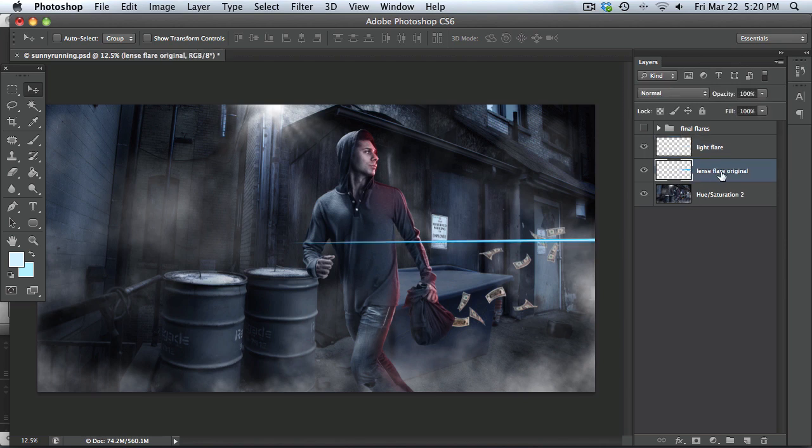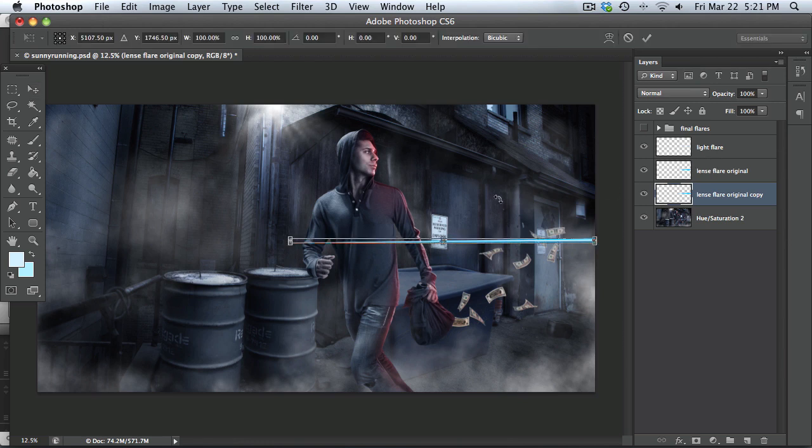So now go down to your original layer that you created. Hold down Option or Alt and create another layer beneath that. And what you're going to do is the same thing, resize it. So hit Command T, but this time it's going to be bigger. So you want to resize it and sort of get it to where it's matching where the other flares are in the middle here. Okay.